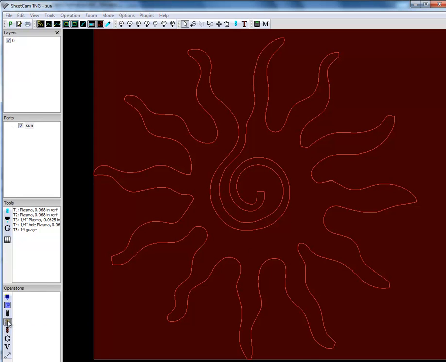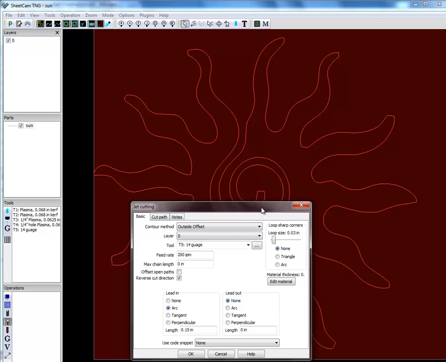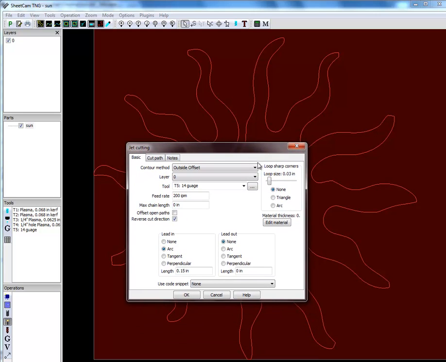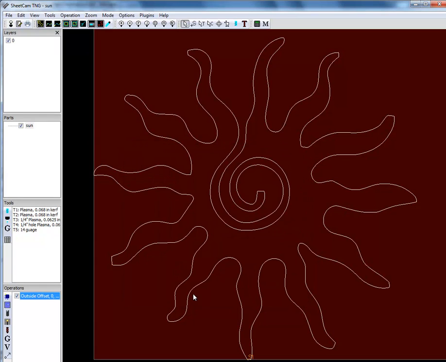Okay, so the first step we want to do is create a plasma cutting operation. I want outside offset. I have my correct layer set. I have my correct tool. I'll be cutting this out of 14 gauge. And down here I have my lead in, lead out options. Everything's set right as it is, so I'm just going to click OK. Now SheetCam is going to go through and draw the path up. Now, as you can see, it's drawn the path up.